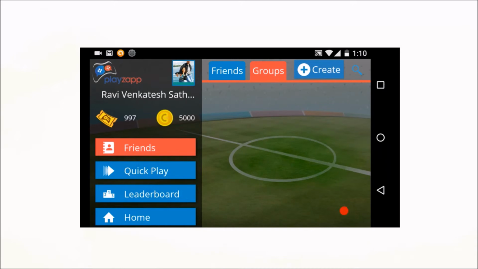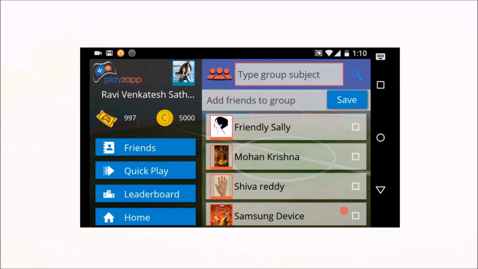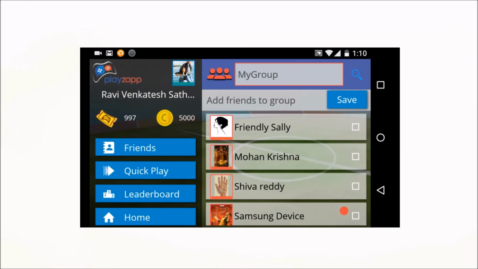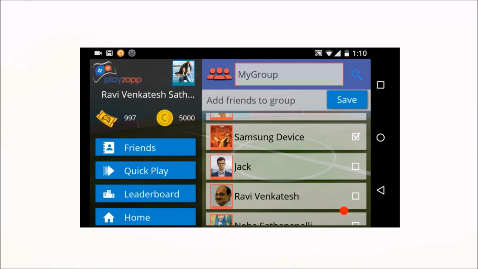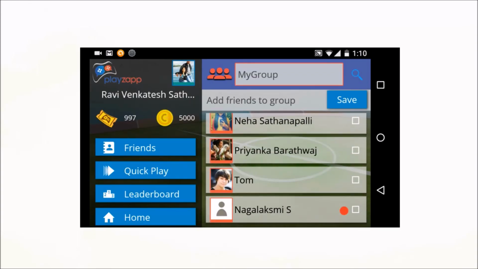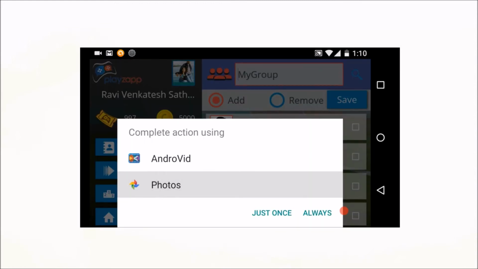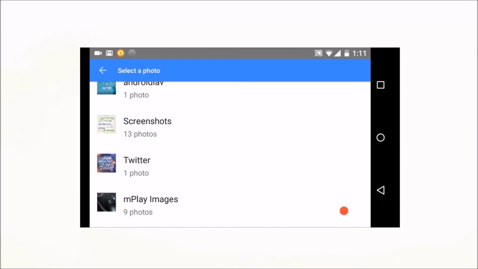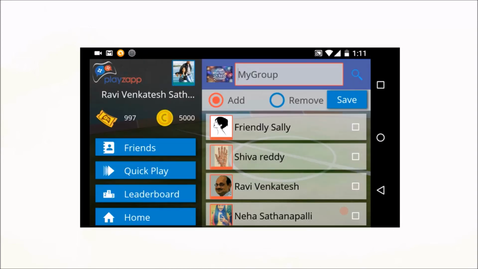PlayZapp also provides ready-to-use features for the game that allow the users to create and interact in their own groups, and also features to provide a public game forum for the game. Here Nathan creates his own group and adds his friends and sends out a message to them all.